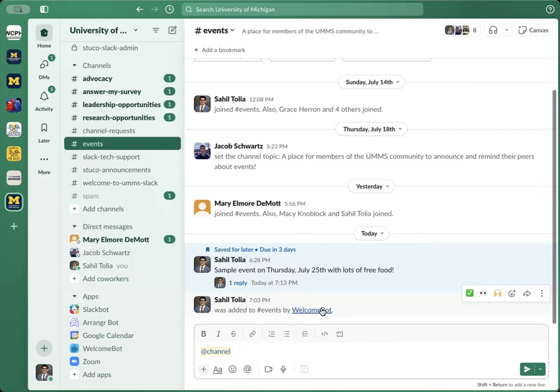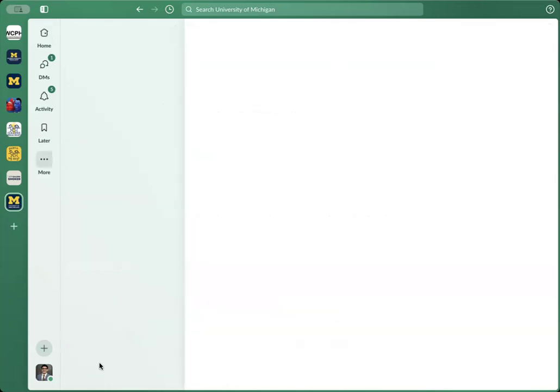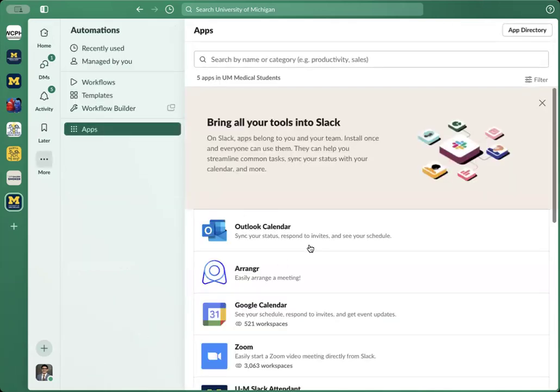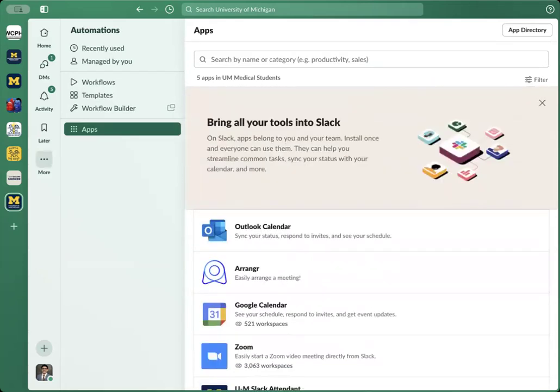All right, so we'll move on from direct messages and sending out messages, and we'll now move on to apps. I don't use apps a ton in Slack, but there are a few options that sync nicely with the things that you may already be using. To add apps, you'll go to Add Apps here at the bottom, and then you can scroll through the pre-approved apps for medical students. There's a full app directory as well, right at the top under app directory.